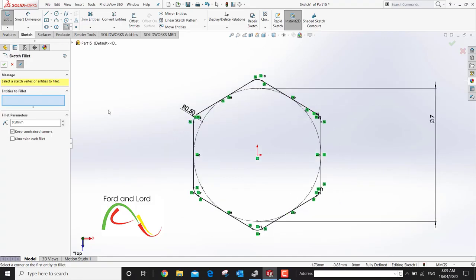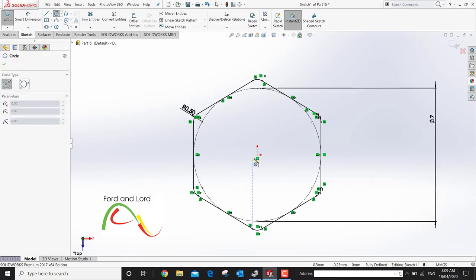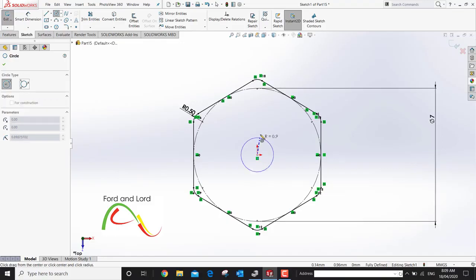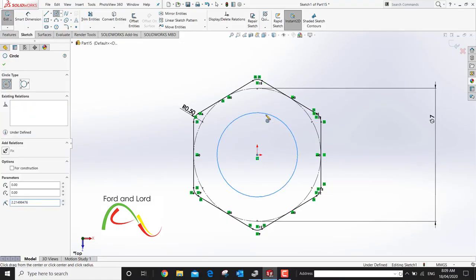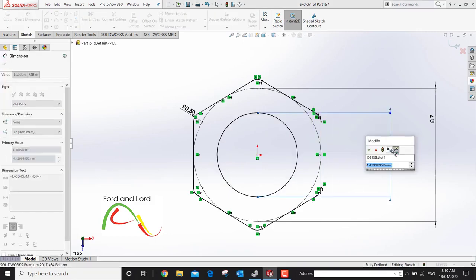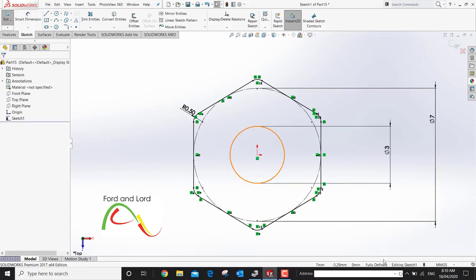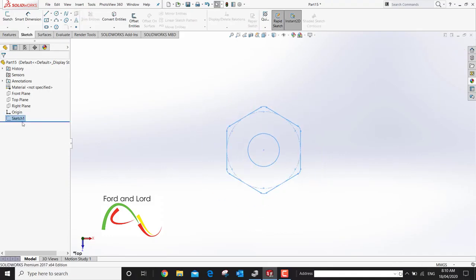We now have to create a circle to create a hole for the lead. Select Circle. Click on the origin point and drag it out. Left click. Right mouse click. Smart dimension. Diameter of this circle should be 3 millimeters. Click OK. The sketch is now fully defined. Exit. We have created a sketch for the wooden casing of the pencil.